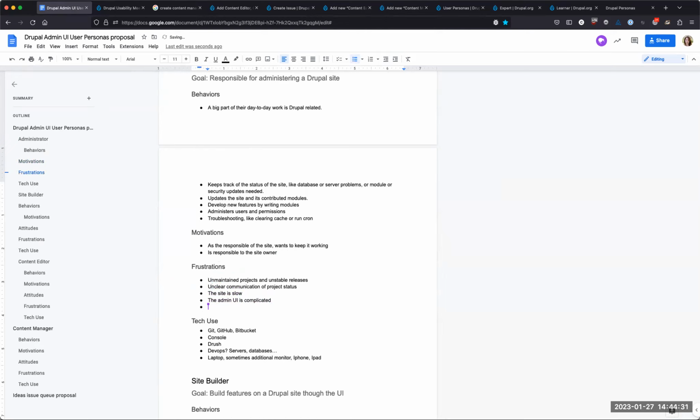The options aren't clearly described or are confusing. Do you really think the site is slow for the admin person would be a thing that the administrator would think of, or it could be more like a frustration for a site builder, for example, or a content editor? Because I don't see it as a general frustration for all Drupal sites. It could become a frustration, but I'm not sure.